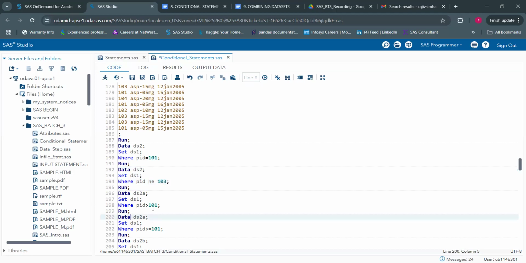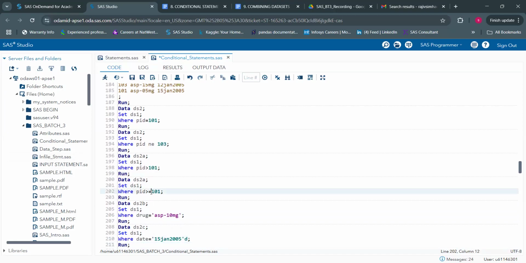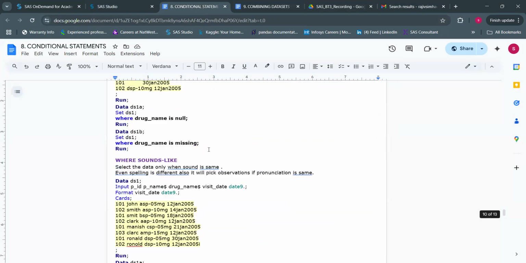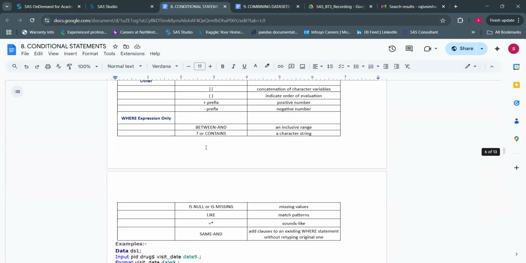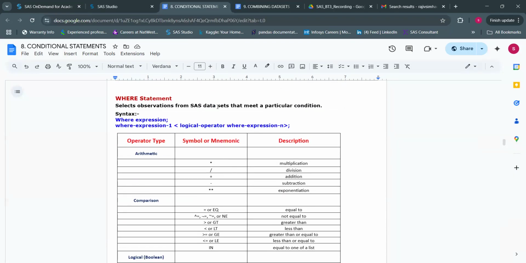This one is PID, patient ID, greater than 101. This one is patient ID greater than equal to 101. For greater than equal to, either we can write GE or just greater than equal to. Let's see all those. I'll show you the visible options. Mainly, it selects observations from SAS datasets that meet the particular condition.